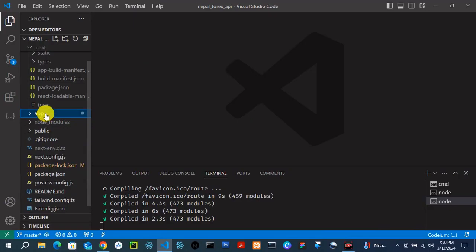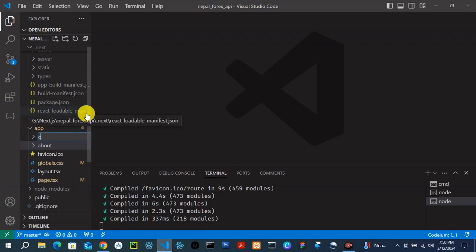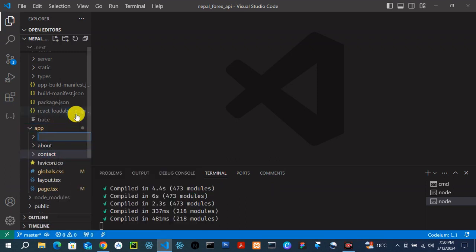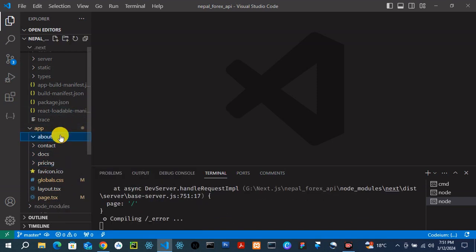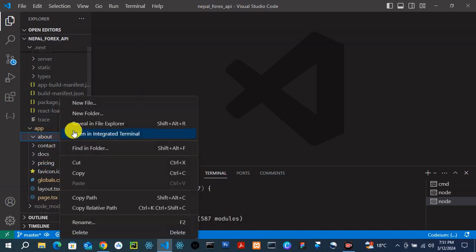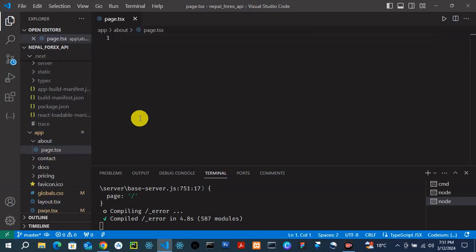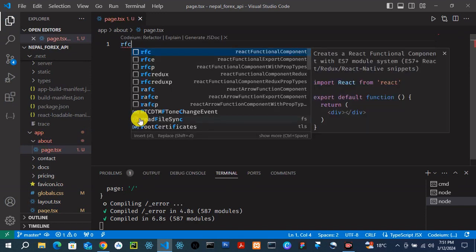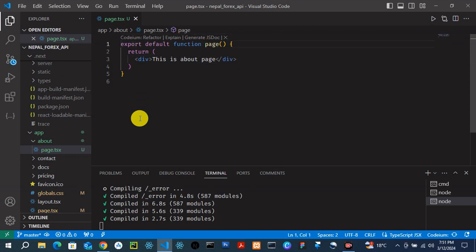Moving forward, we'll create pages for about, contact, documentation, and pricing. To achieve this, we'll start by creating the necessary folders. Notably, we are using the app router and not the pages router. Following the folder creation, we'll proceed to create files inside them. Beginning with the About page, using the file name page.tsx, assuming TypeScript is selected for the project, otherwise use .jsx for JavaScript projects, we'll complete our initial demo page.